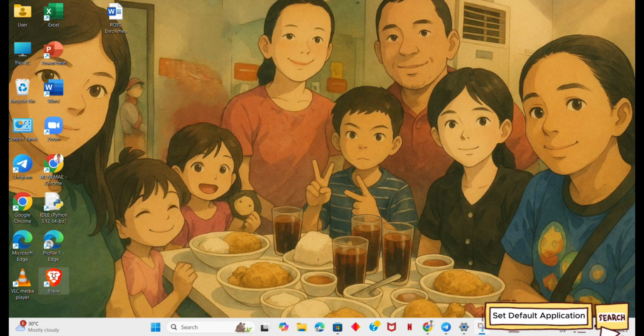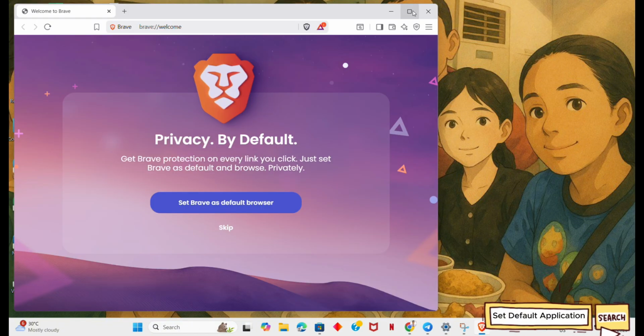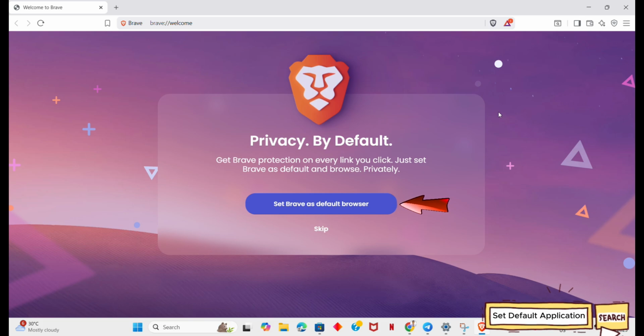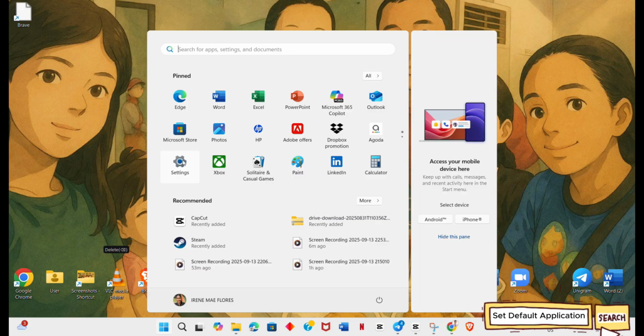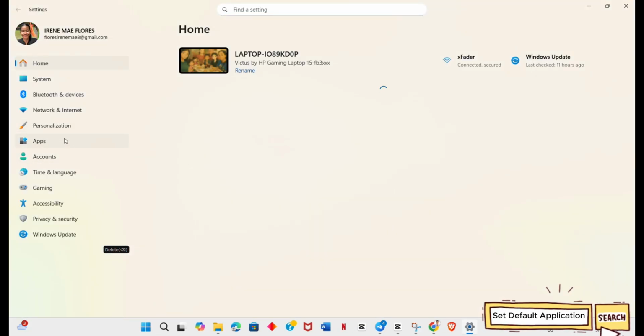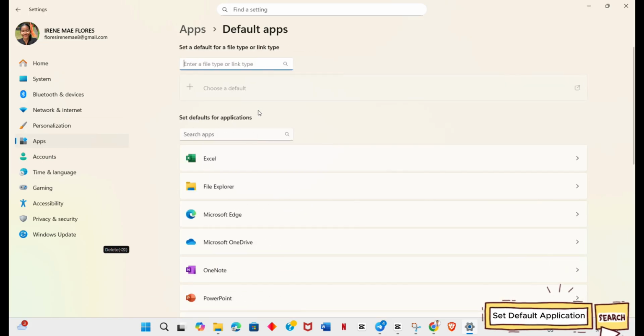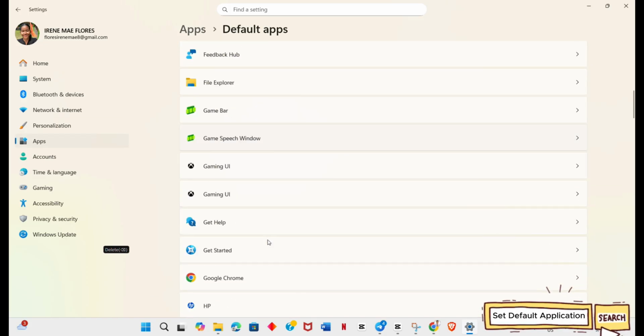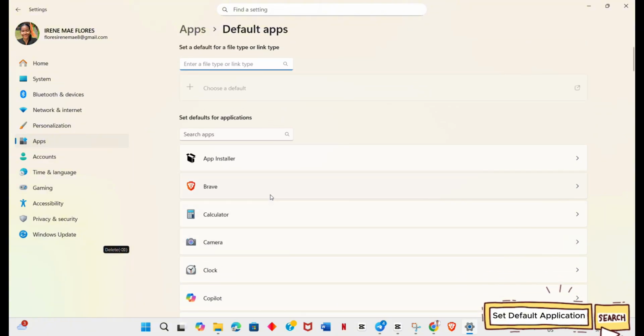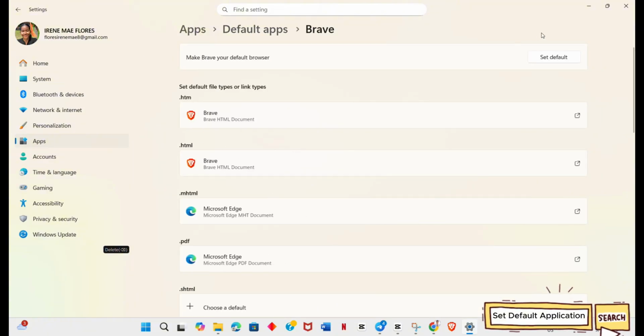Next, we'll set Brave as our default web browser. Open the Brave browser and a prompt may appear asking if you'd like to make it the default browser. If so, click Yes. If the prompt doesn't appear, go to the Start menu and open Settings. Select Apps, then Default Apps. Scroll down and click on your current default browser. From the list, choose Brave browser. It's now set as your default.